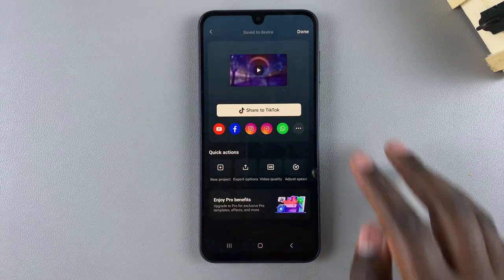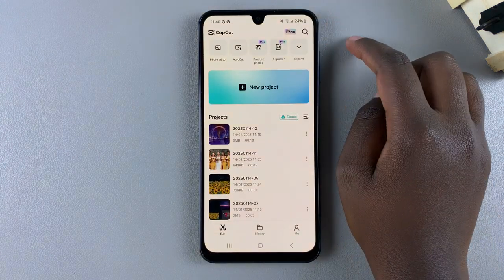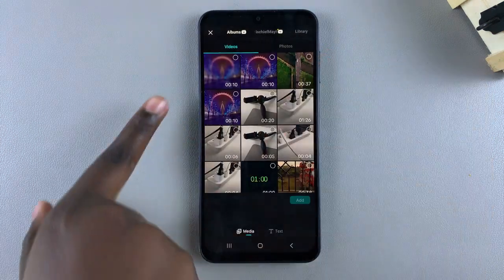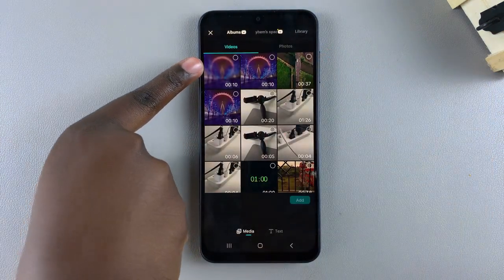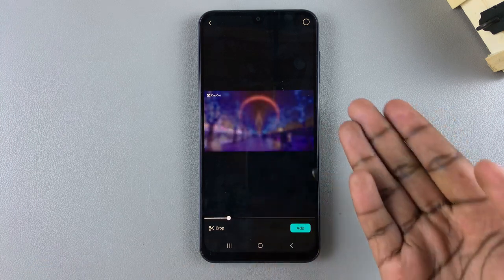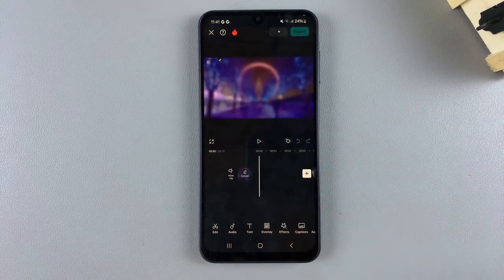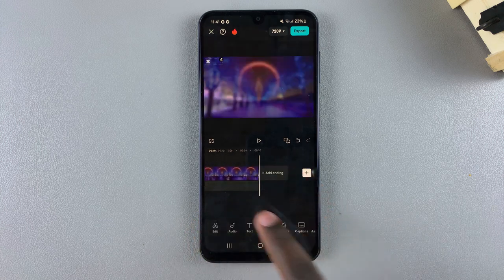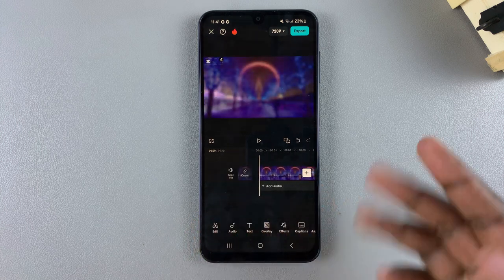And then you can now start blurring the background. So to do that, you want to open a new project, and then you want to start with the blurred video that we've just exported. So this one right here. You can see the preview is showing it's blurred, so tap on add, and it will be added onto our timeline.